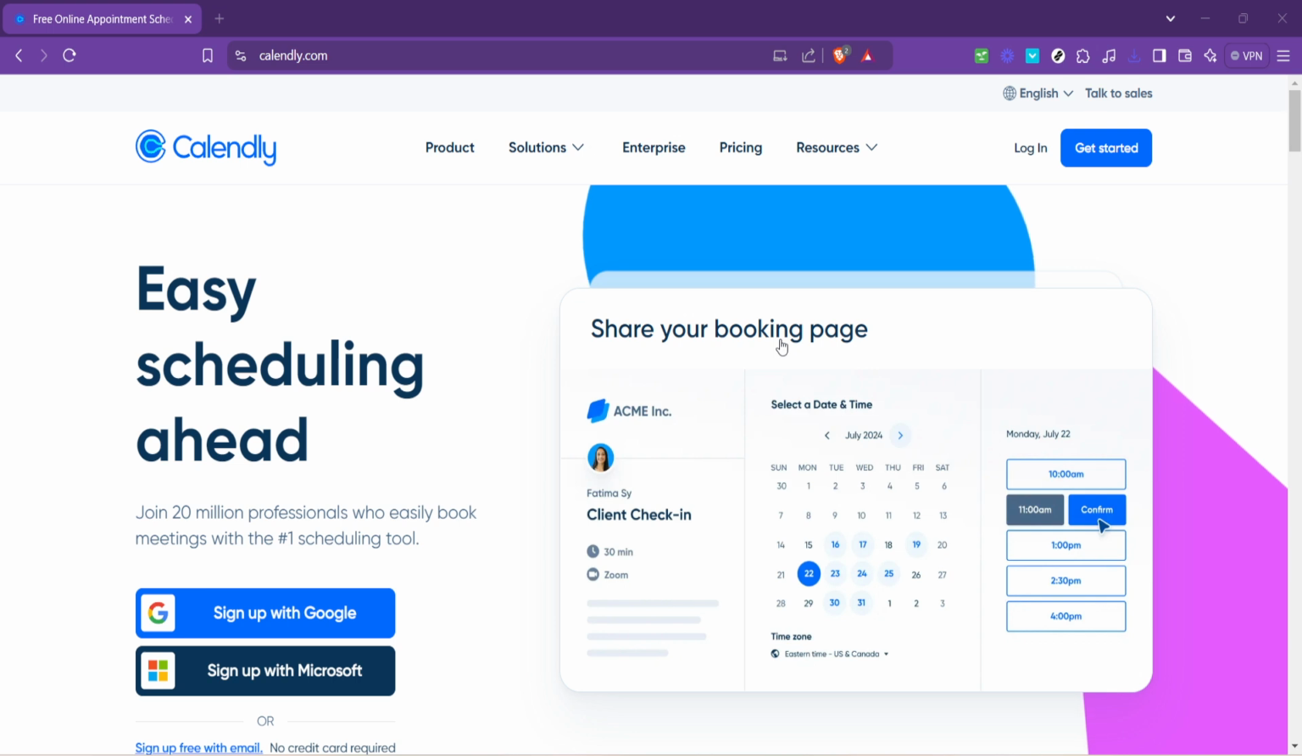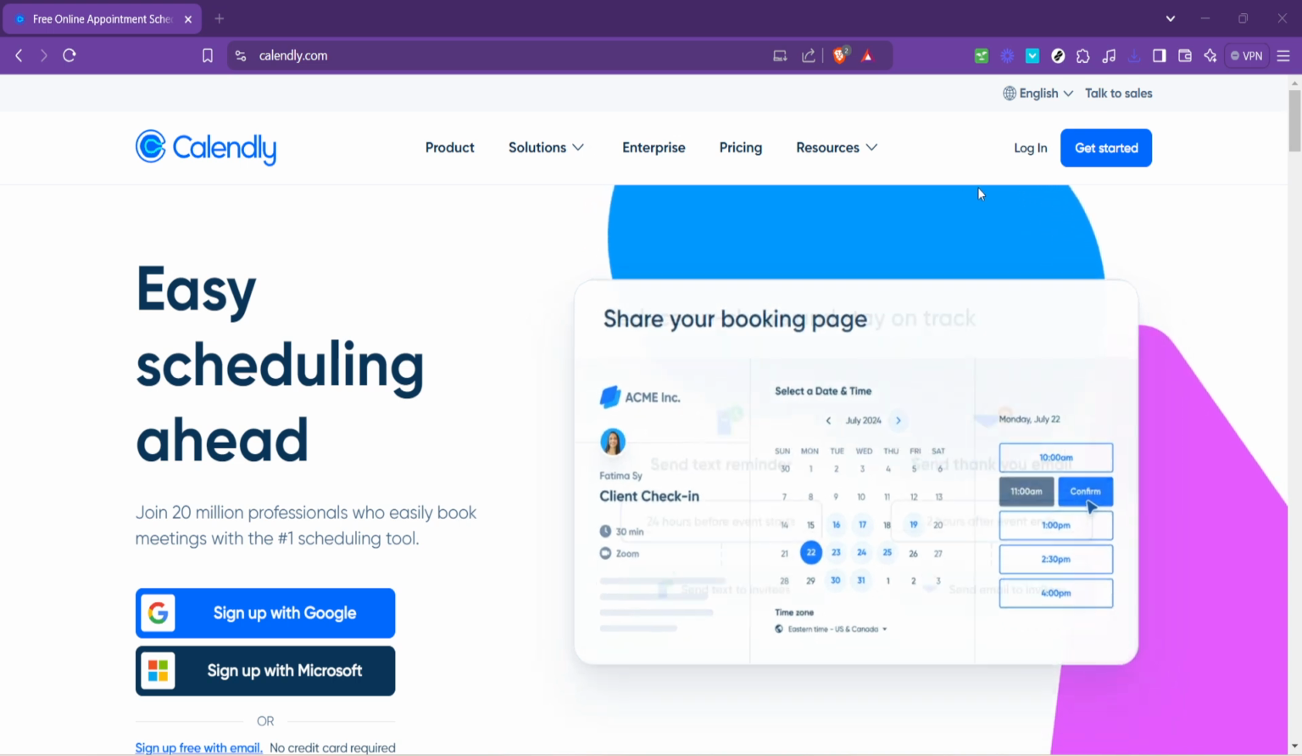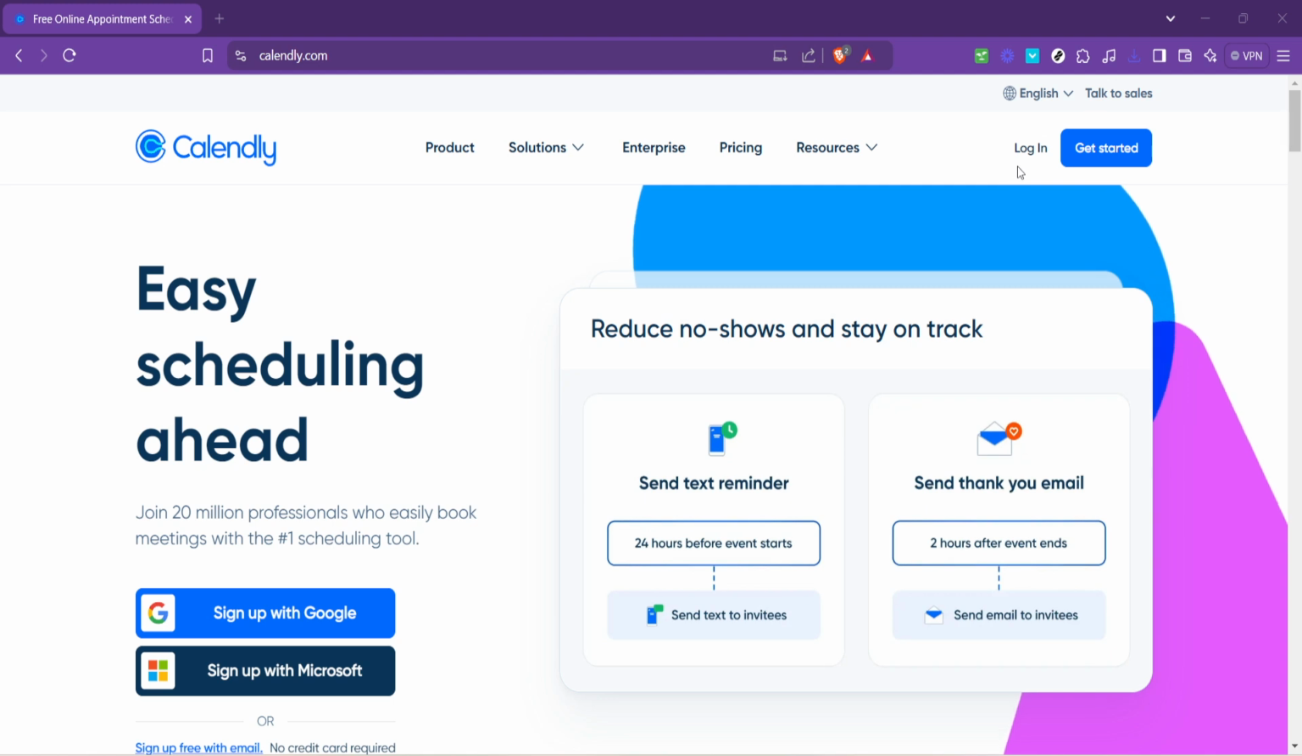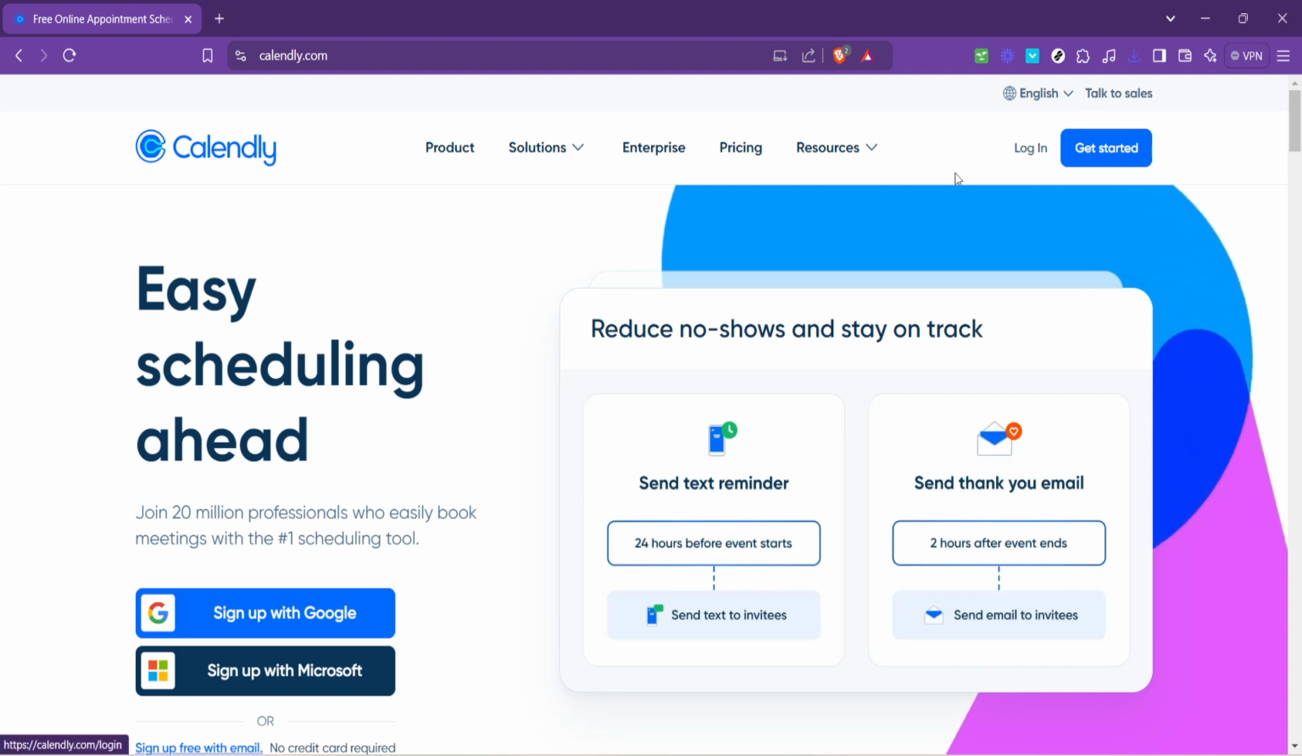First things first, let's head over to Calendly's official website. You can find it by typing calendly.com into your browser's search bar. Once the homepage loads, you'll notice a login option prominently displayed on the top right corner of the page. Click on that to proceed.